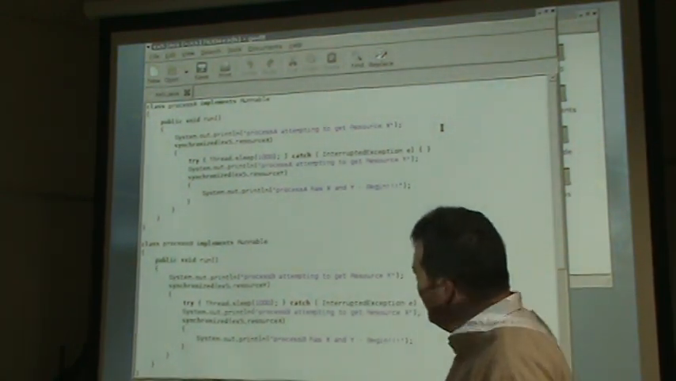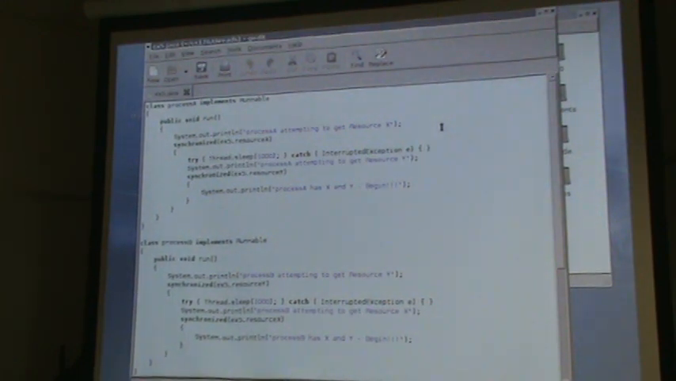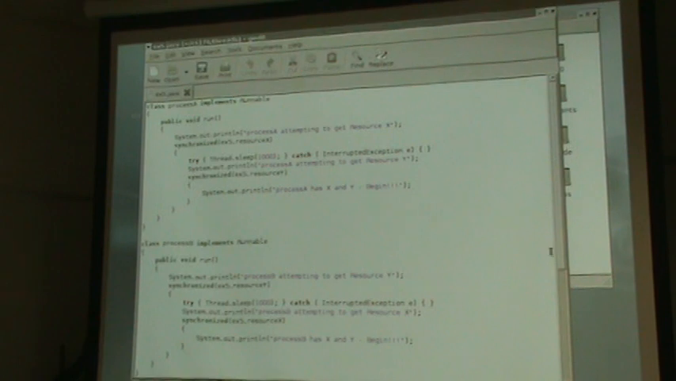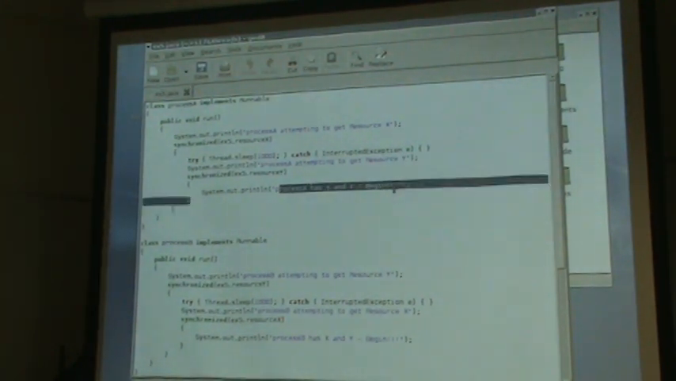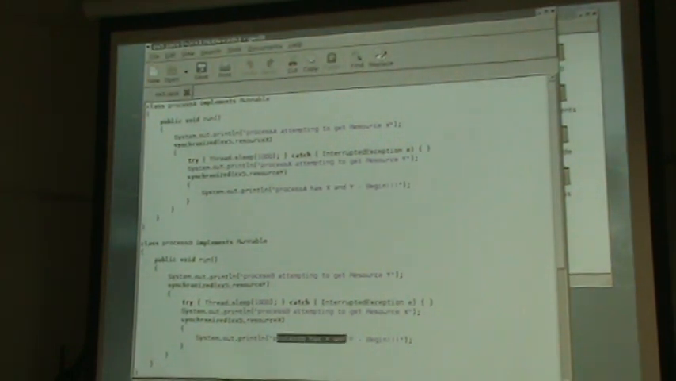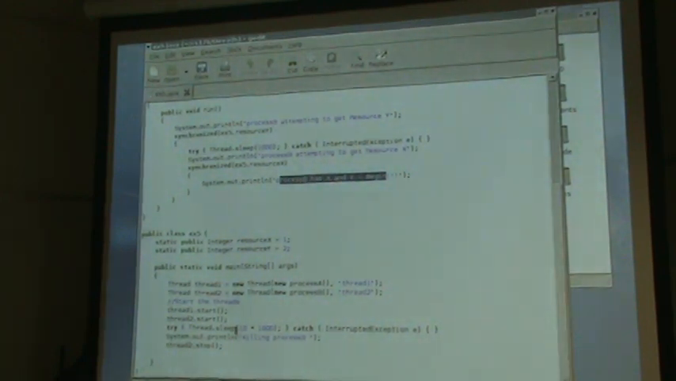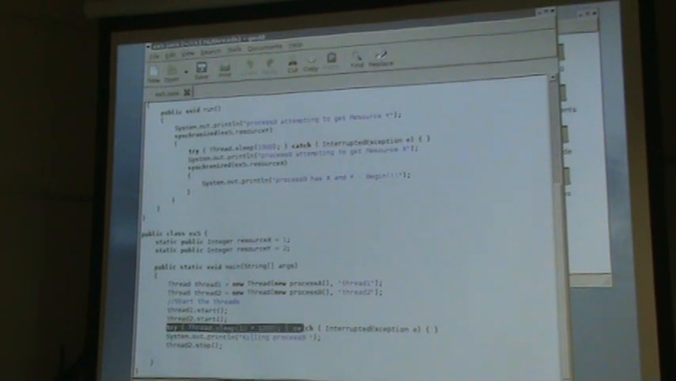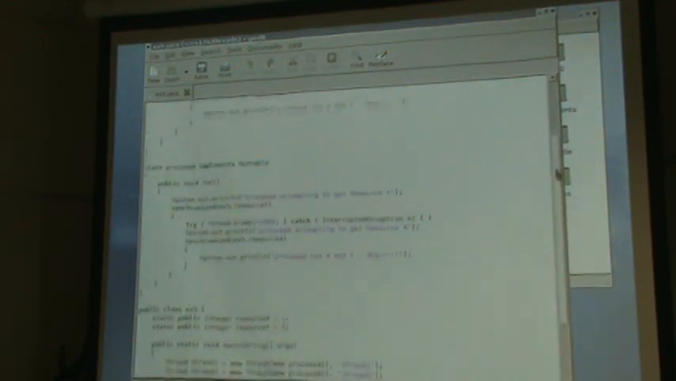Sit there for how long? It should never say process A has X and Y and now begin. And it should never say process B has X and Y and let's begin. It'll just sit like that. And then 10 seconds later, the parent says, I'm killing process B. And it stops B. Now, after B stops, what would you expect to happen?